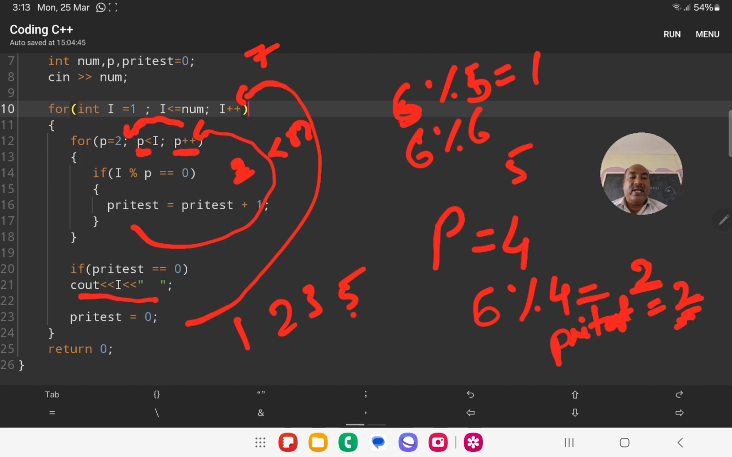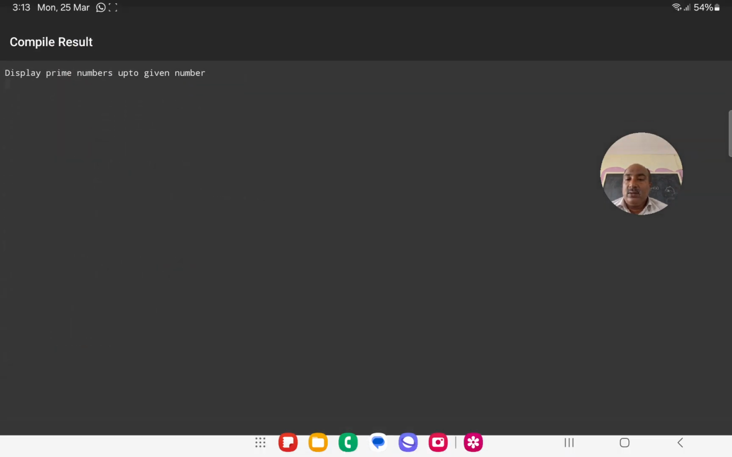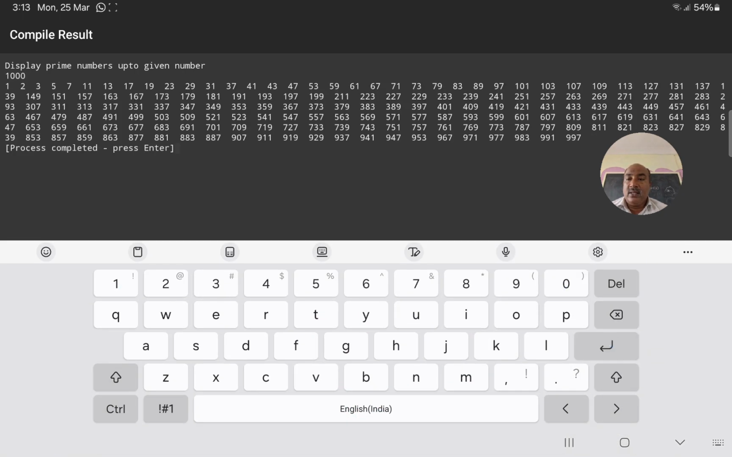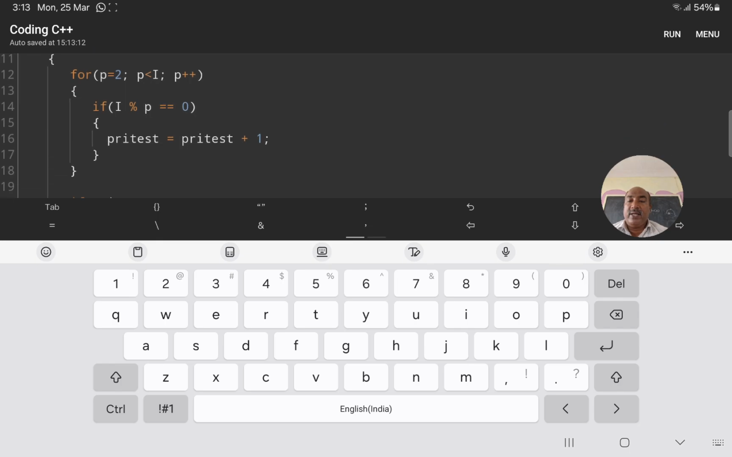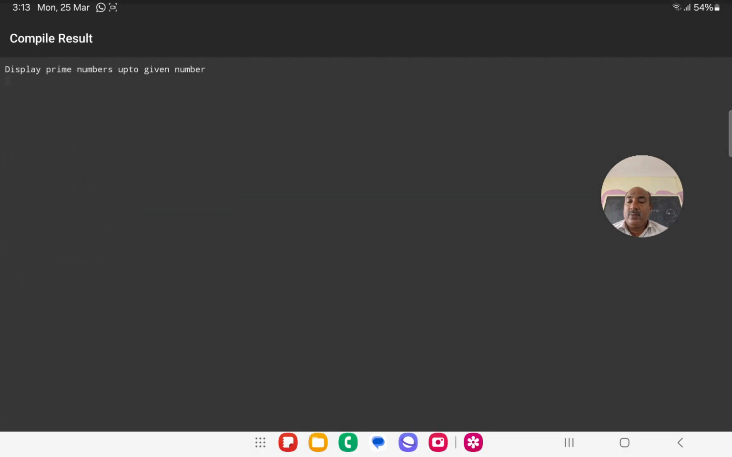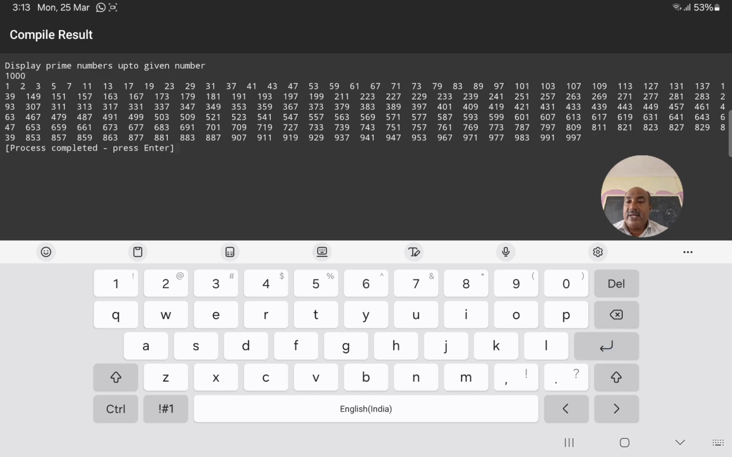Okay, now we run the program. Here run is there. Now we run the program. Here I am entering 1000. Then these are the prime numbers. Again I will run, and the output will be like this. I enter 1000 and give enter. These are the prime numbers.